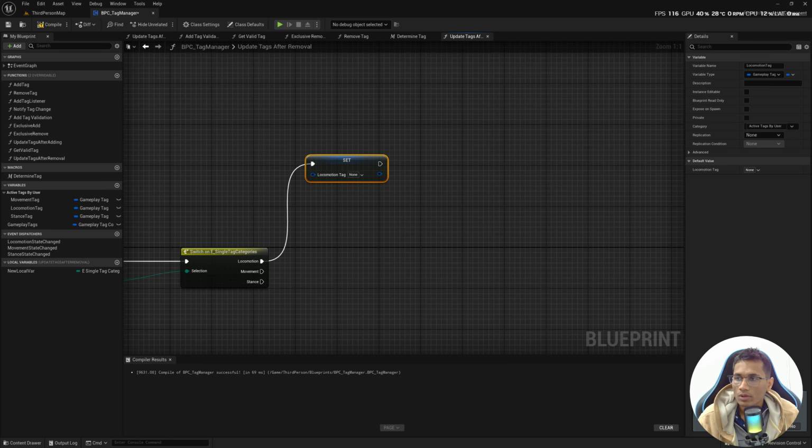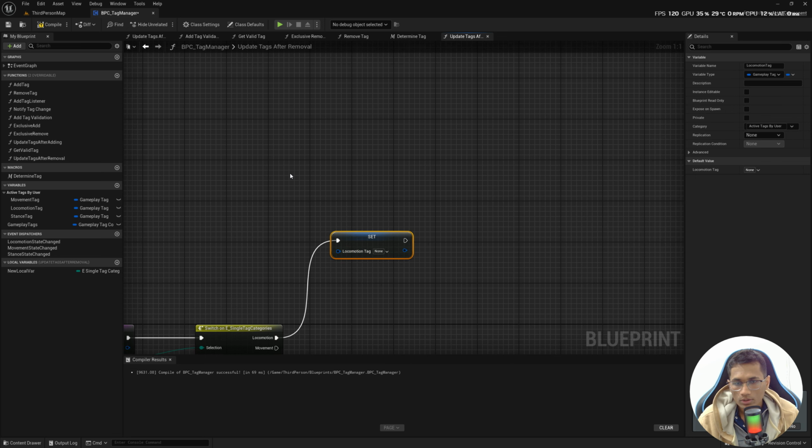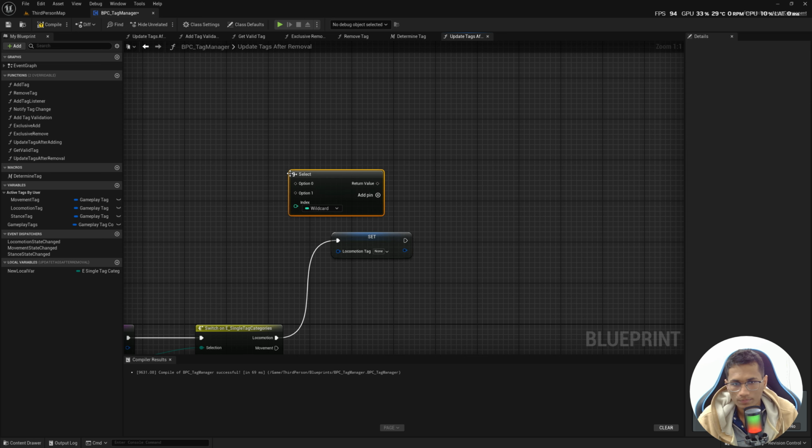Now if you are releasing your shift key, doesn't mean you are not walking. So releasing the shift key has two cases. If you are running and then you just release your shift key, that means you are walking. But if you are not walking and you are just holding shift just to run and you release that, then we should set this locomotion tag to none. Okay, so we are going to use the select node for this.